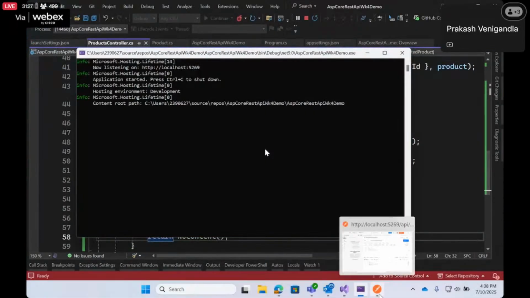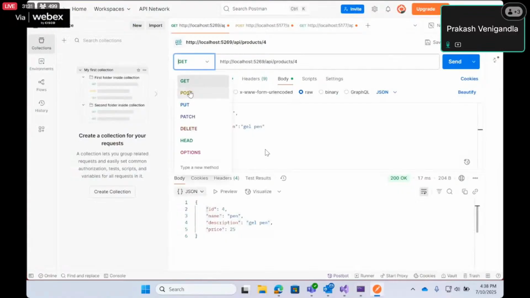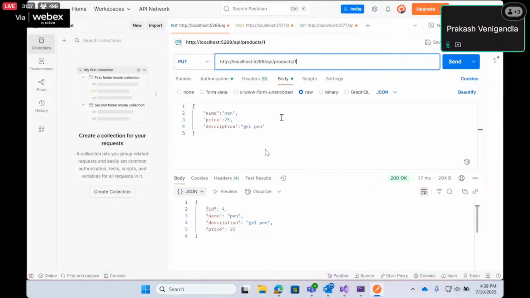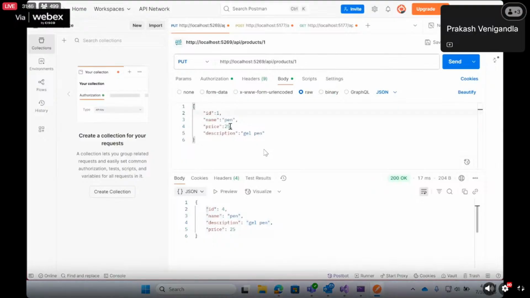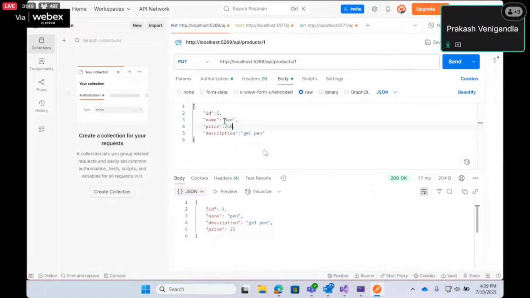Okay, it is there. So now we have to go ahead. We have to change our verb to put. Then let us say we want to update product 1. And we will increase the price, let's say 250, and we will change description as ink pen. So now we are changing the name of the product, price, and then description.